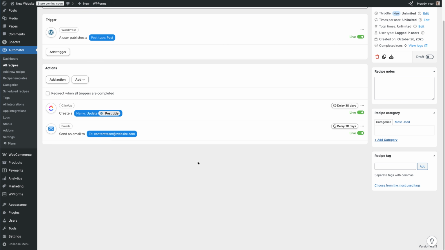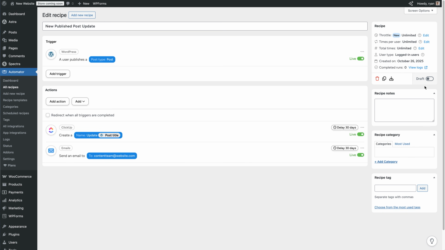So now if we take a step back, we can see that our trigger is a user publishes a post, and then 30 days after that post is published, we're going to get a task created in the right part of our project management software. So our team note to update this post, and then a content lead or our content team are also going to receive an email about that update. So we've created one trigger and two actions. And obviously you can create as many actions as you want and layer them into this as well. The next step from here is just to make sure the automation is live on the site by clicking this little toggle right here. And now that's ready to go.